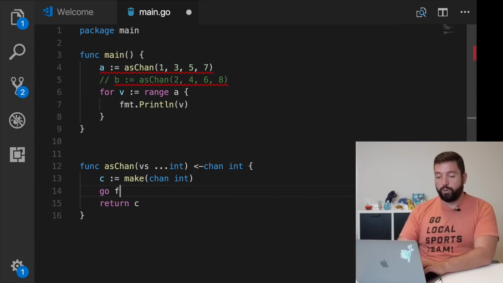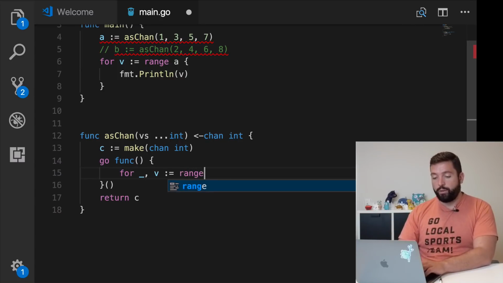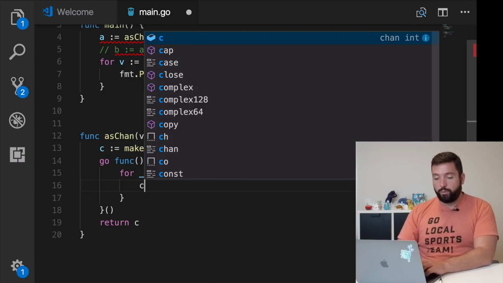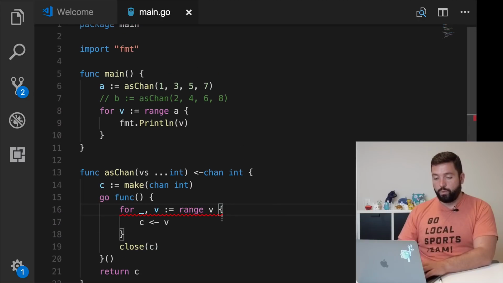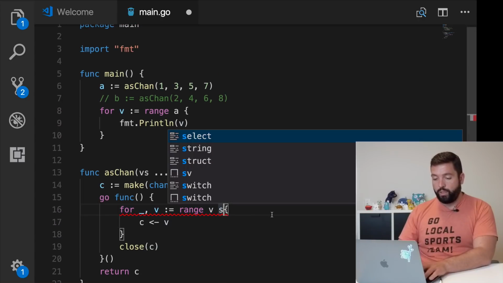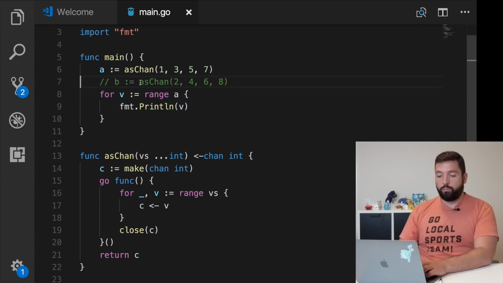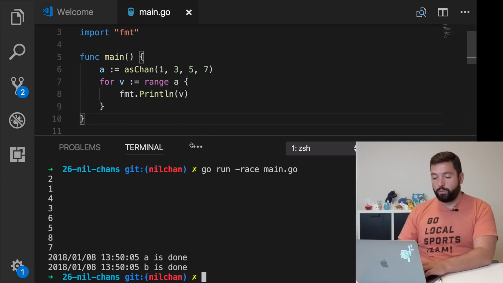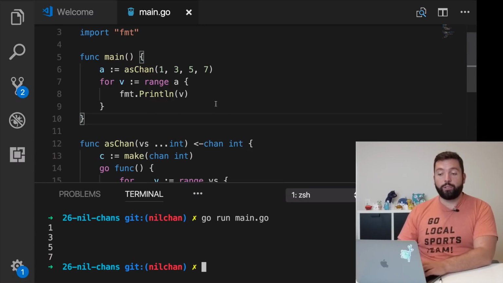And in between, we're going to start a new goroutine, and this is the one that is going to be handling those values. So we're going to iterate over the values, and for every value, we're going to send it to C, and then at the end, we will close C too. Cool. Now if we call this, we should get 1, 3, 5, 7, and then it closes. Cool. So that looks pretty good.